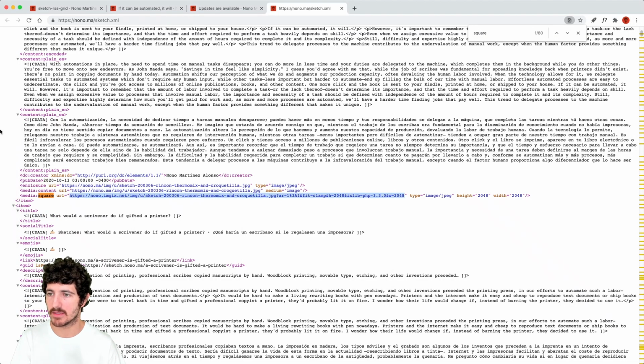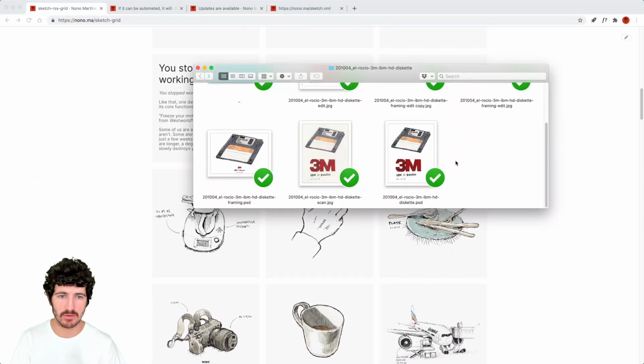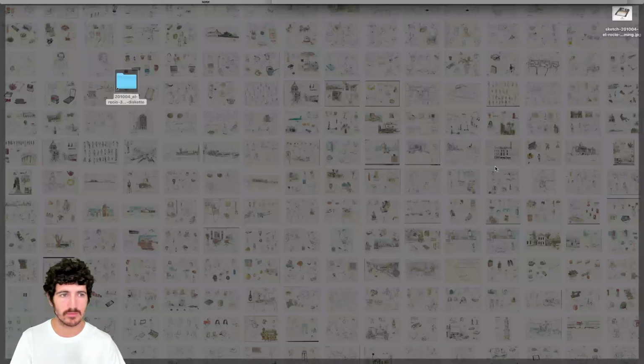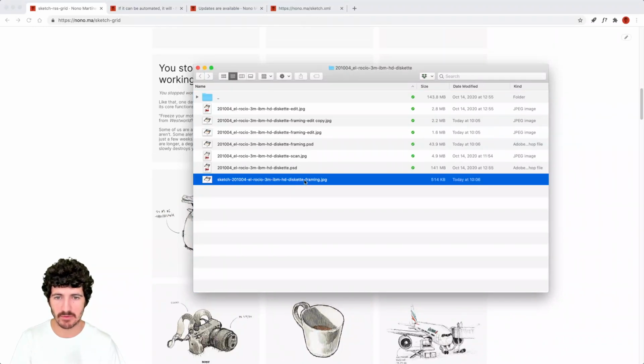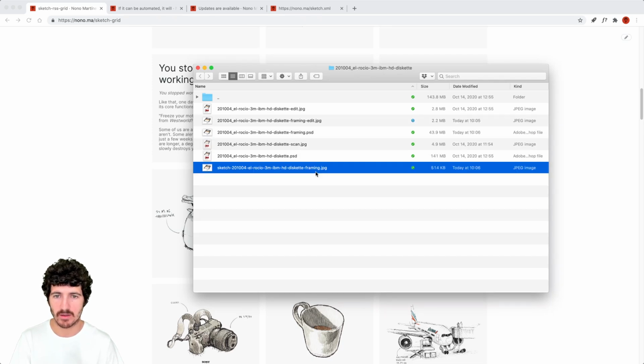So we can close this. We can look at the grid, so we still don't have the image. So I'm going to now put this here. I'm going to put this diskette image here. I'm going to remove the copy here, and we have this image.